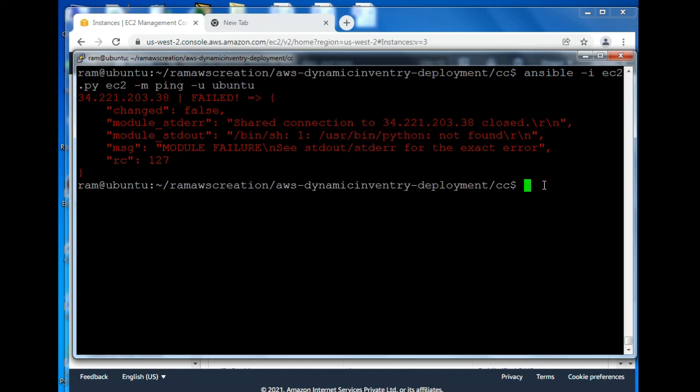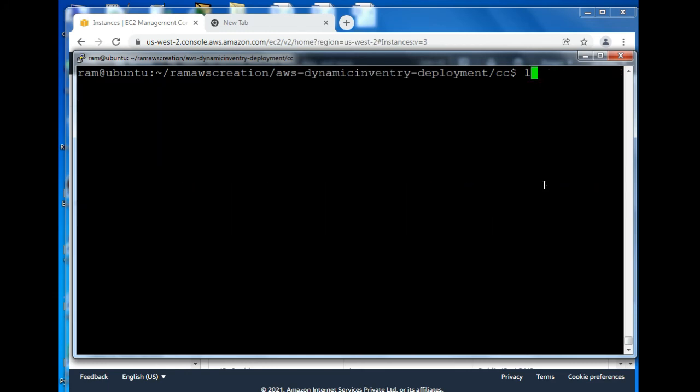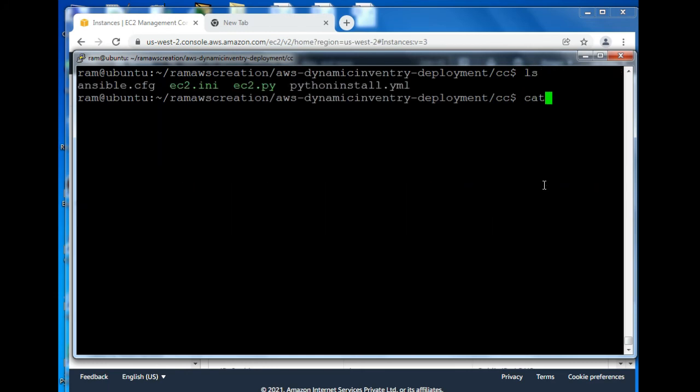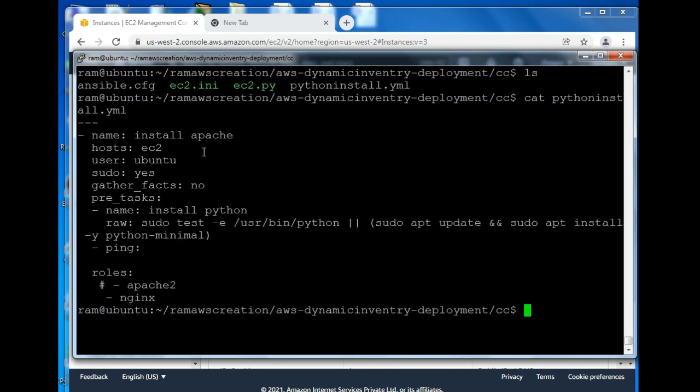Now it is getting an error. What is the error? Actually, Python was not installed on that instance. Python is required to communicate from the Ansible server to the client machine. The client machine must have Python installed. So I already have one playbook where I configured the raw module to install Python using the raw module.